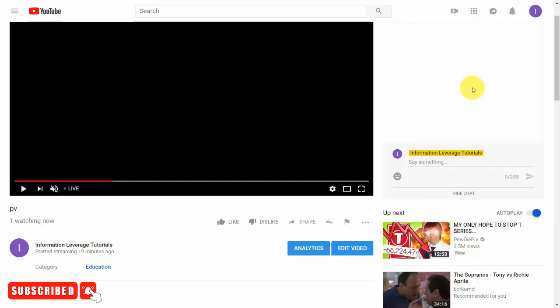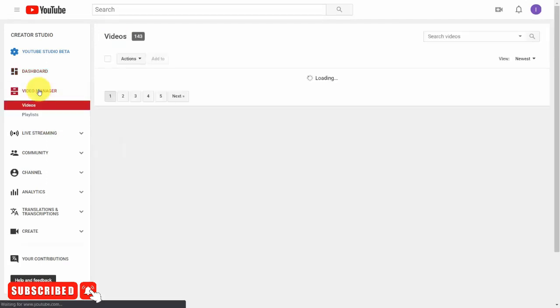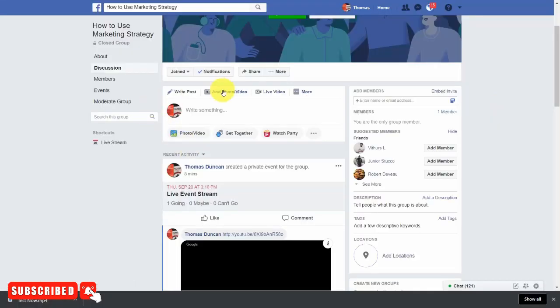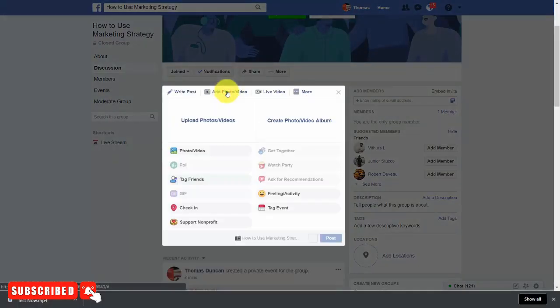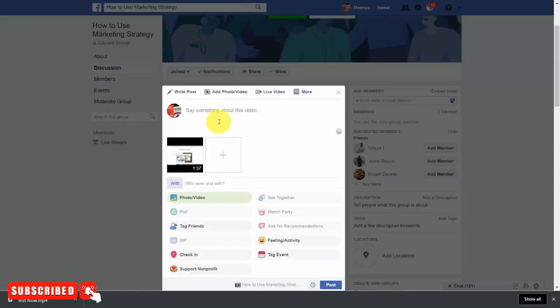Once you get inside of your Creator Studio, you're then going to look for the video that you want to post an excerpt of. You'll then need to go inside of your Video Manager. Once you get to your Video Manager, what you're going to do is you're going to go to this drop down arrow. You're then going to click Download MP4. So in the case of Facebook, you'll just click the Add Photo or Video button. You'll select the video. You'll write in your commentary and then you'll click Post.